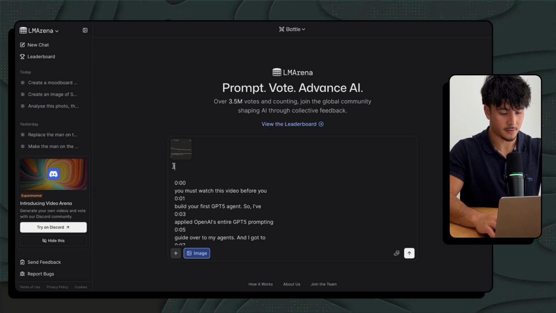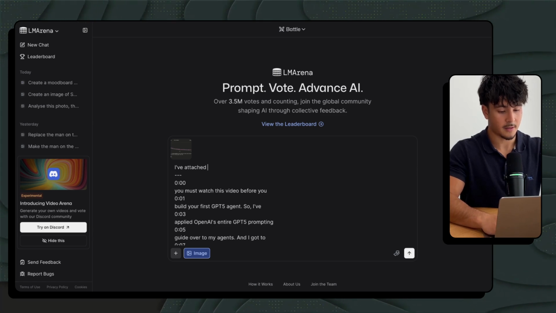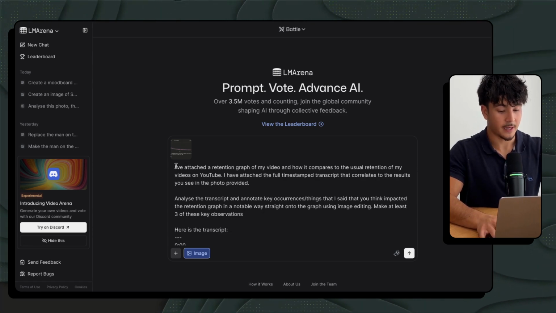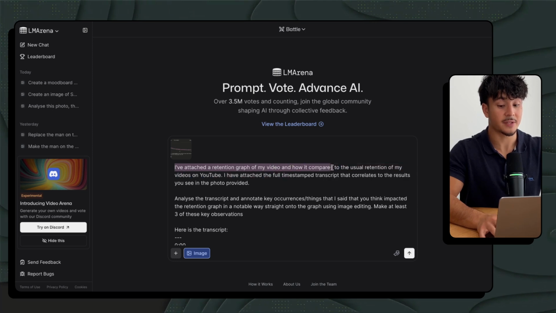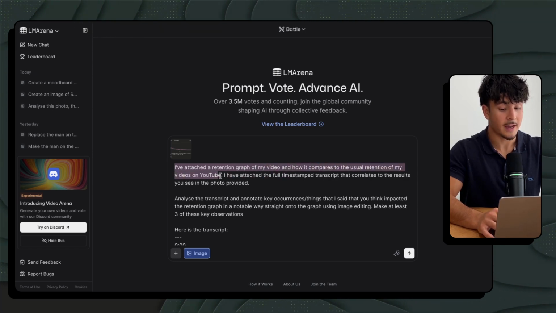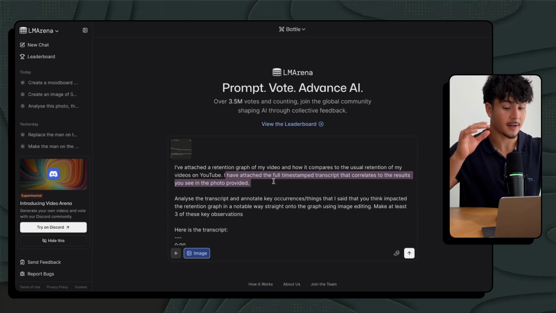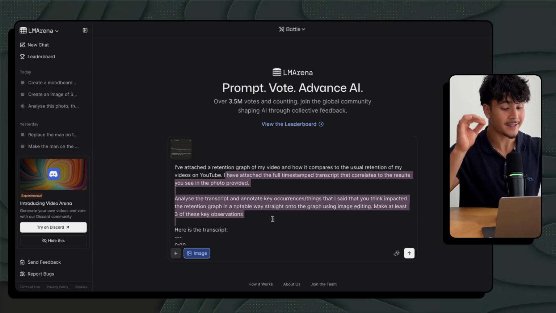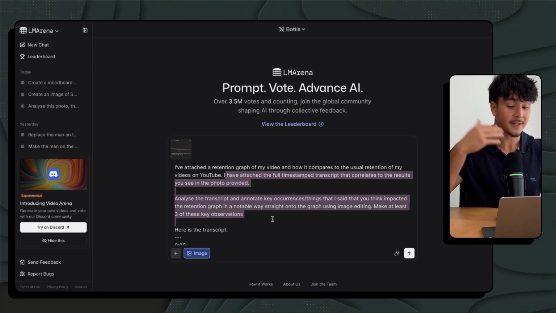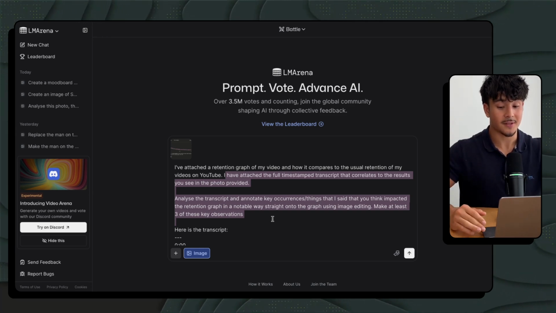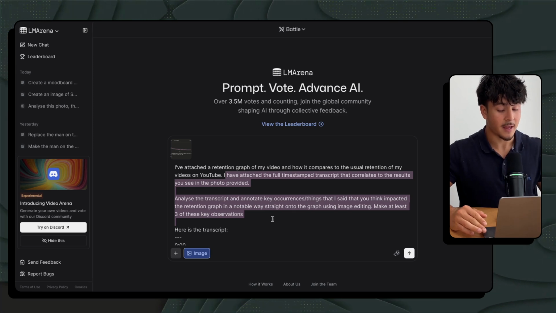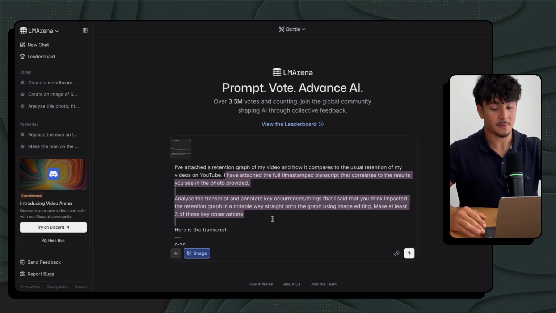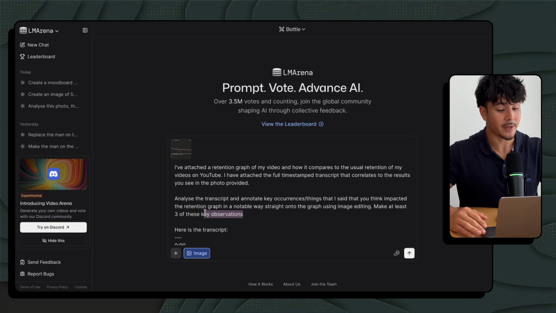So over here, let's go do this. Good thing Gemini can take a lot of information, and I can say I've attached a retention graph. All right, so here I've said I've attached the retention graph of my video and how it compares to the usual retention of my videos on YouTube. I have attached a full timestamped transcript that correlates to the results you see in the photo provided. So analyze the transcript and annotate key occurrences or things that I said that you think impacted the key retention graph in a notable way, straight onto the graph itself using image editing. Make at least 3 of these key observations.